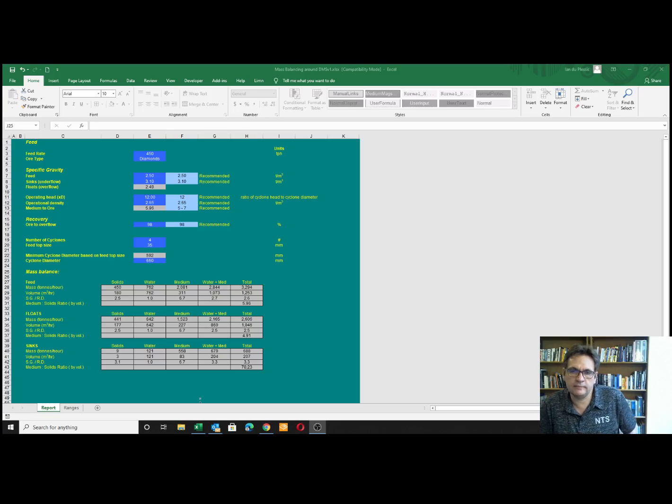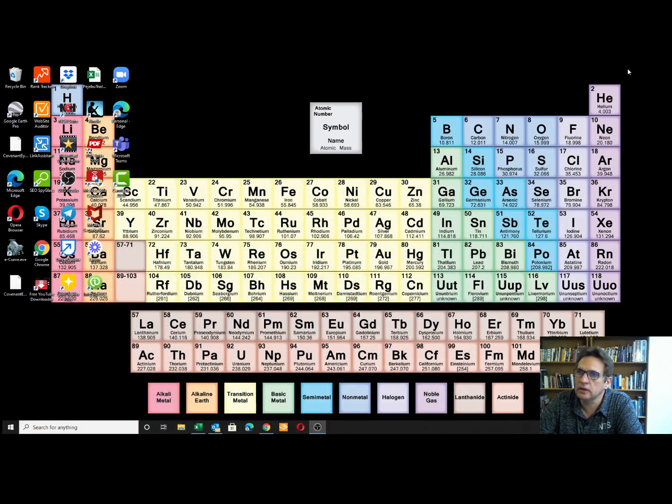Good day, everyone. What I want to introduce to you now is a tool that I've developed to help process engineers in industry to do a mass balance around a DMS cyclone. I'll get into the details of it now, but this is the model, as you can see here.